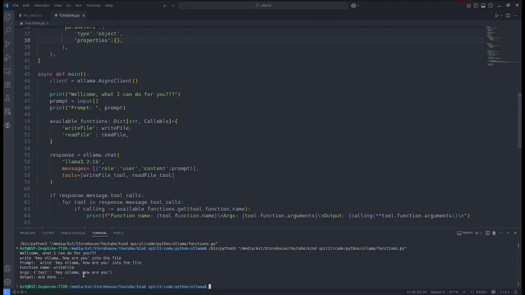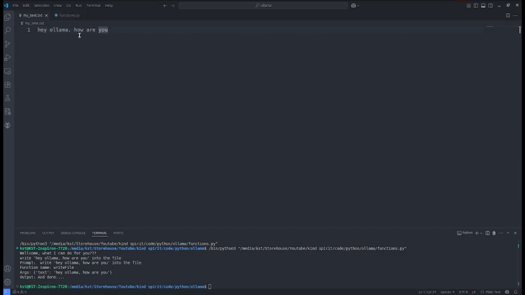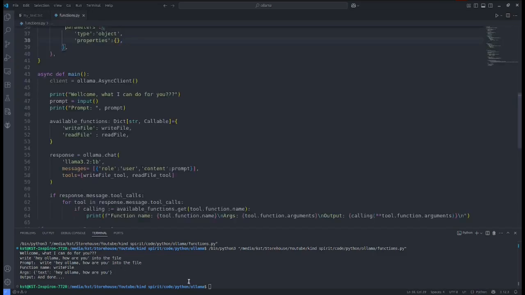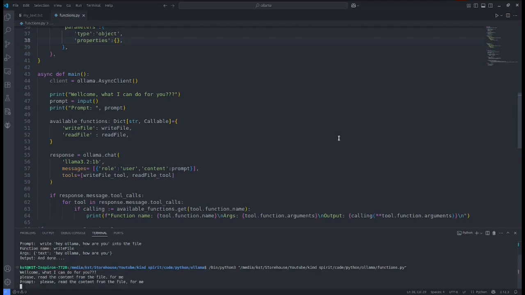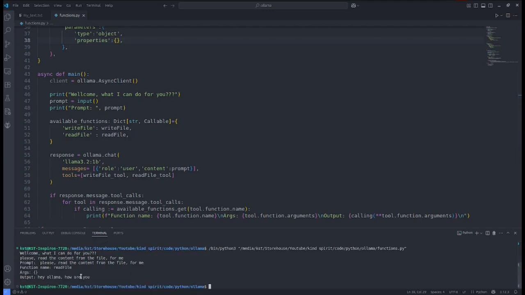Function name write file, arguments text. Hey Ollama, how are you? Now hopefully we should see this text in my text.txt. Yeah. Hey Ollama, how are you? Now I'm going to run this program once again in order to read this content. Hey Ollama, how are you?